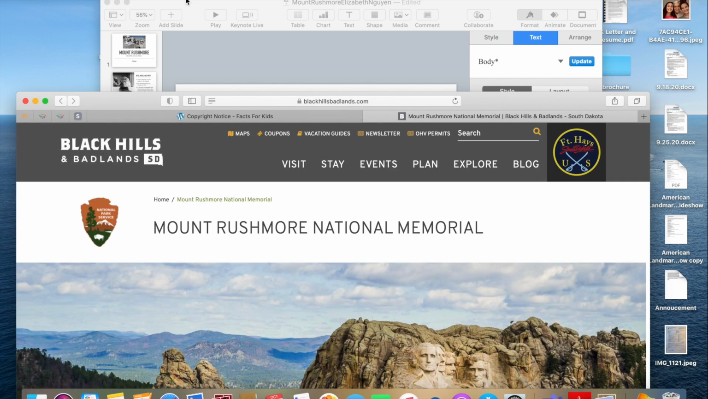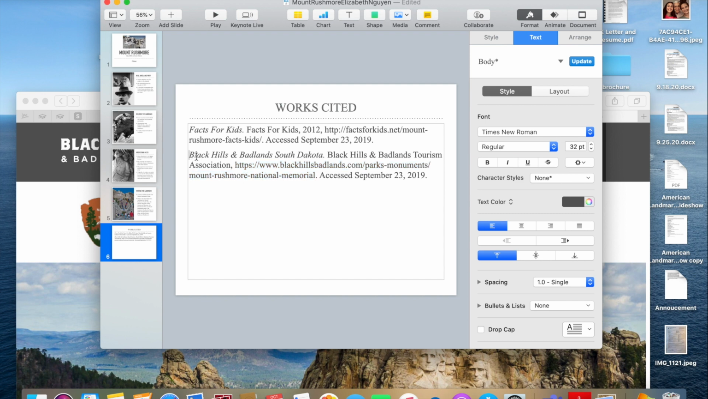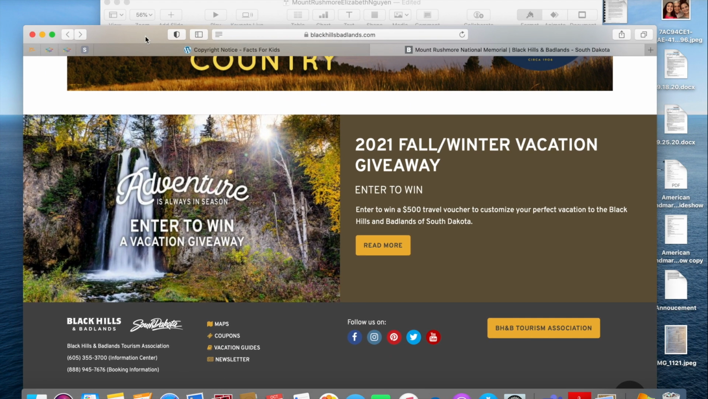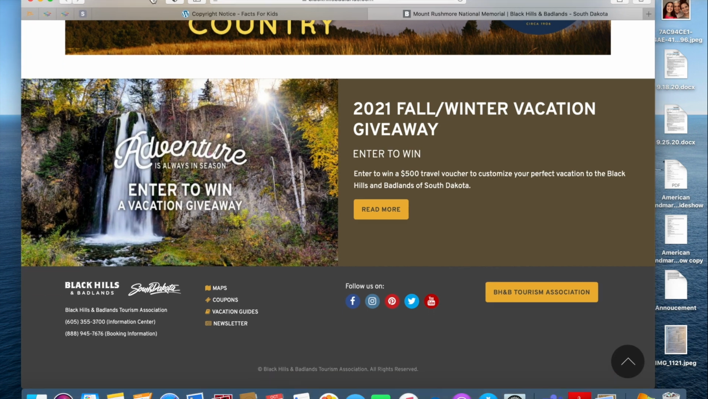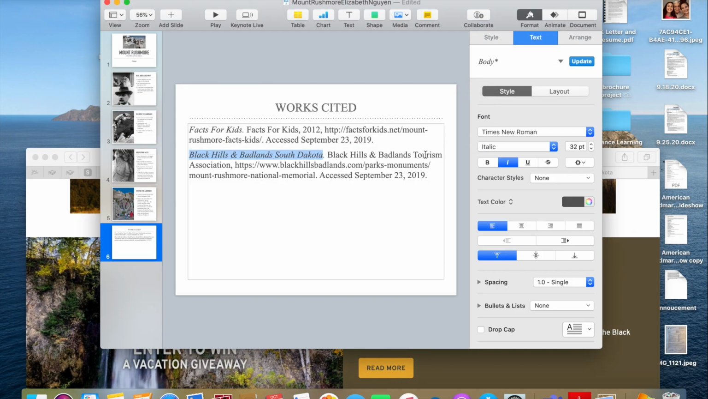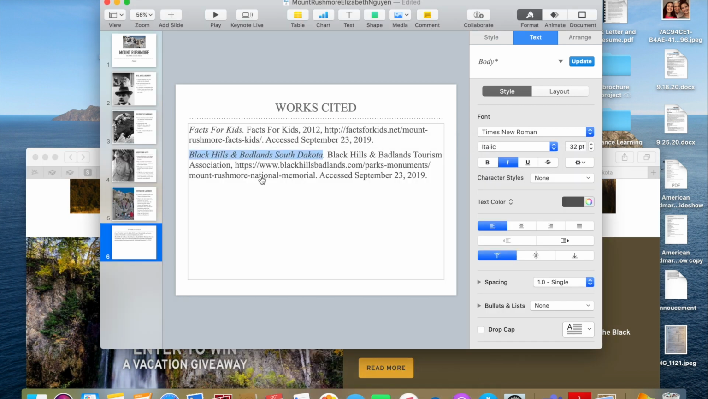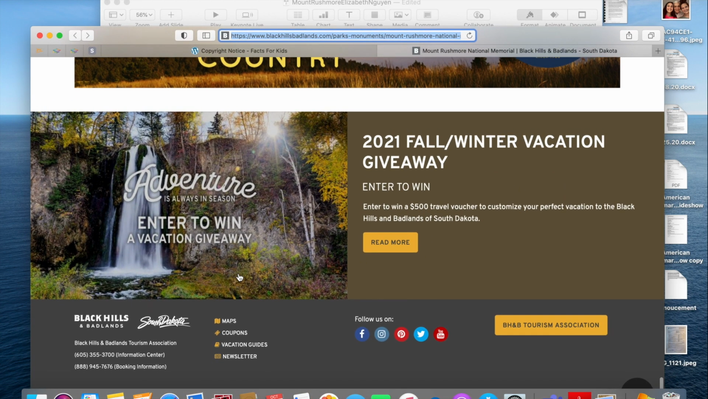All right, let's go on to the next one. So here we have the name of her site is Black Hills of South Dakota, period. And then she does have a corporate sponsor, which can be found at the bottom of this webpage. It is Black Hills and Badlands Tourism Association. You can also see it at the bottom here. So on this example, we're going to do a period, then Black Hills and Badlands Tourism Association, comma, and then we're going to find the URL. But first we need that copyright date.